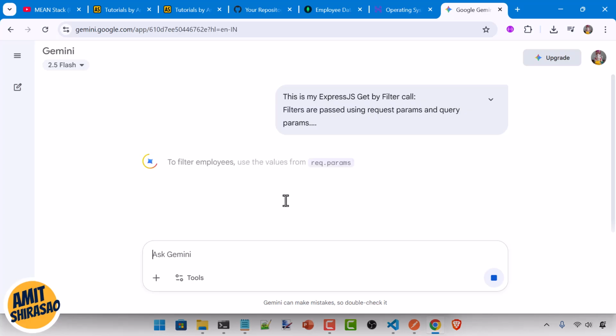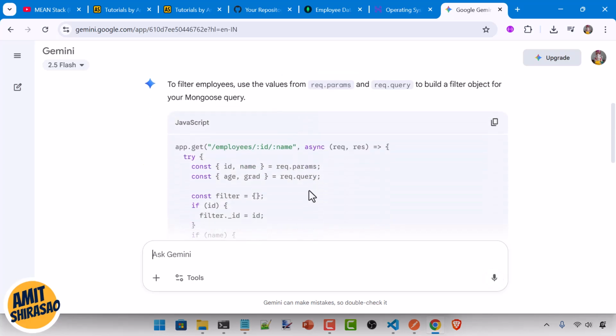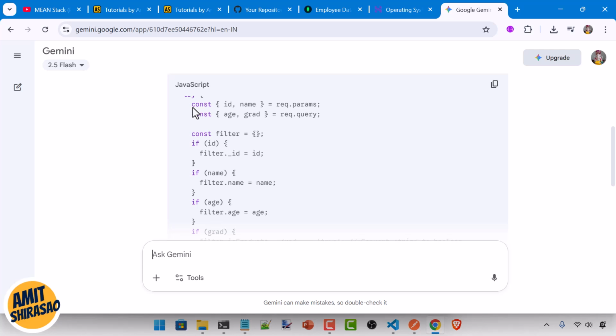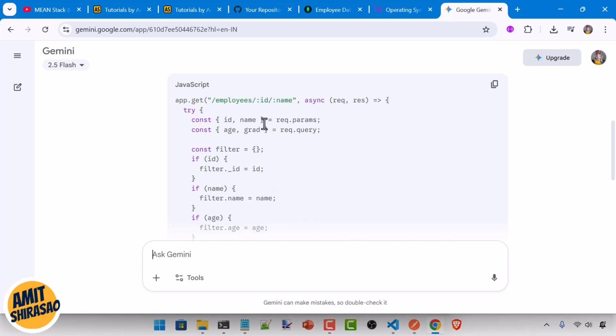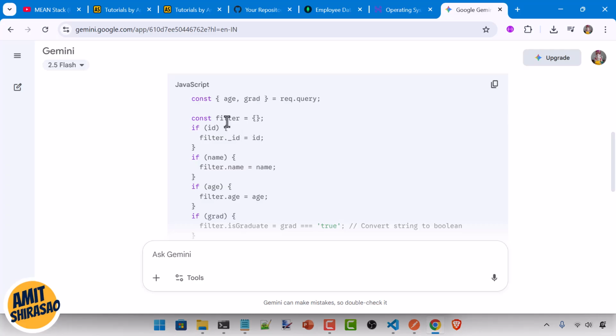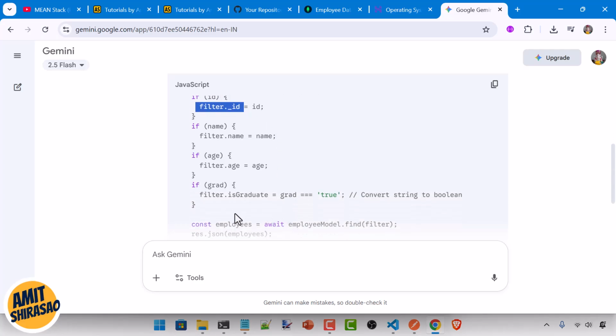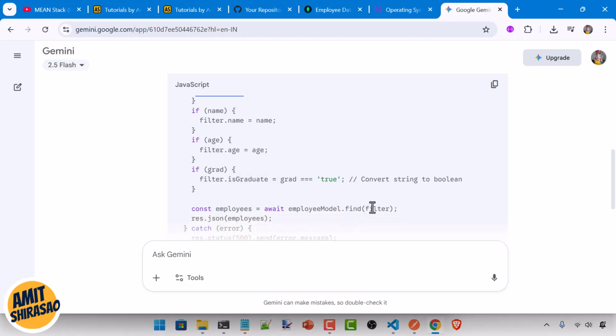Okay, let it answer. It calculates everything, it answers me very quickly that you get all of them like this. Okay, yeah, request parameters also I could have got like this only, nicely. Okay, now here filter by, so filter is an object. Now if ID is there, then you add something to that, and then you get that object, and then you pass it like that. Okay, it's that simple.